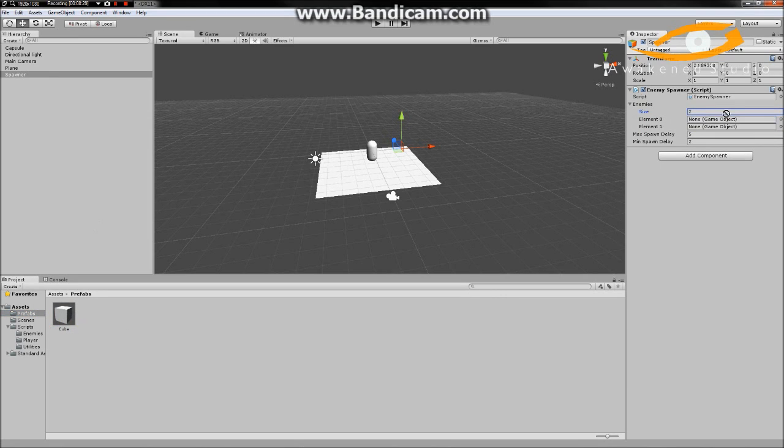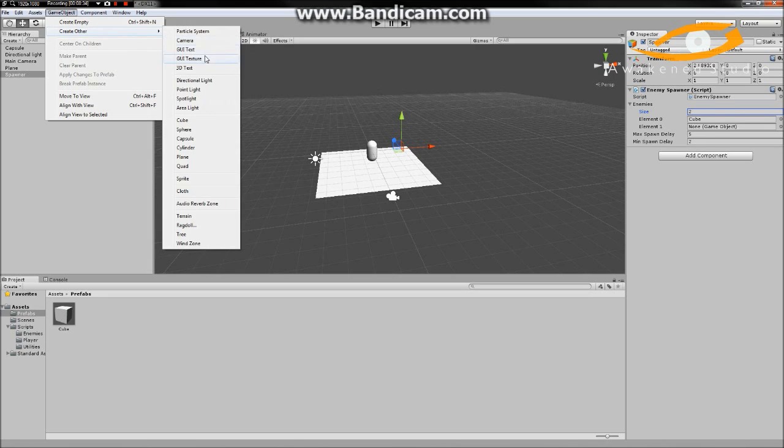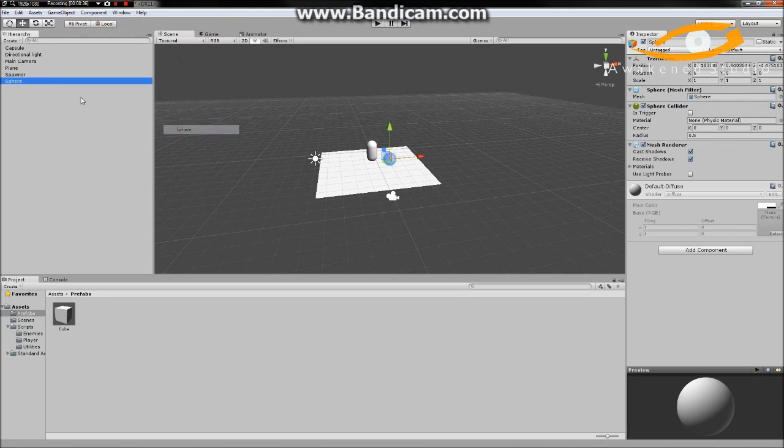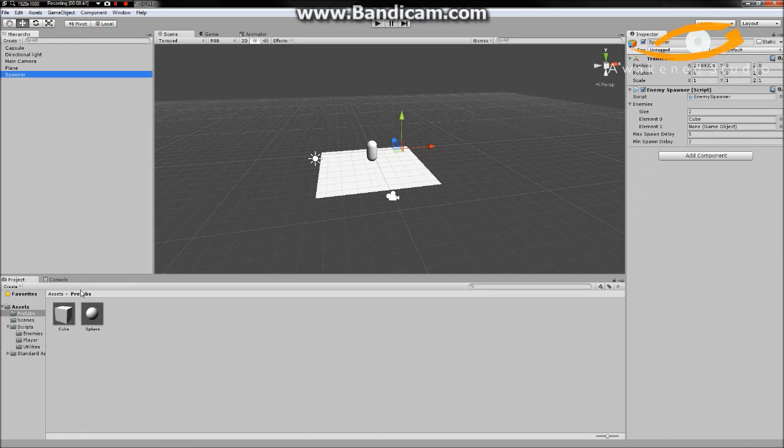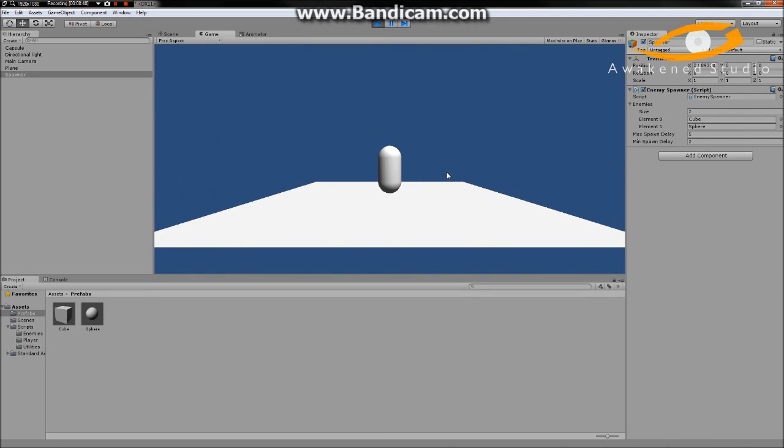Let's make one of them a cube, and then let's go ahead and actually create a sphere. Why not? Make a new prefab from that. Delete him. Go back into our spawner, and our second enemy will be a sphere. Alright, let's save and run. And so it should spawn around in this area here, if we have any luck.